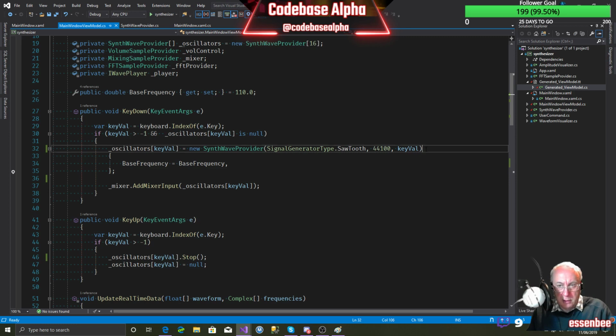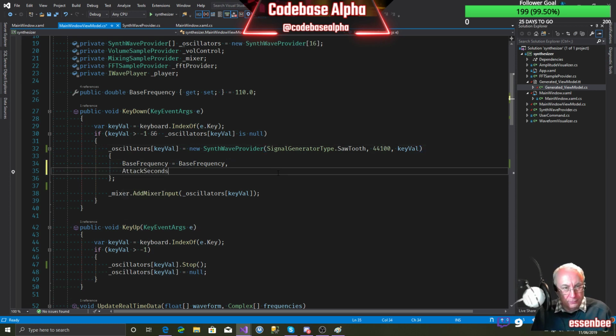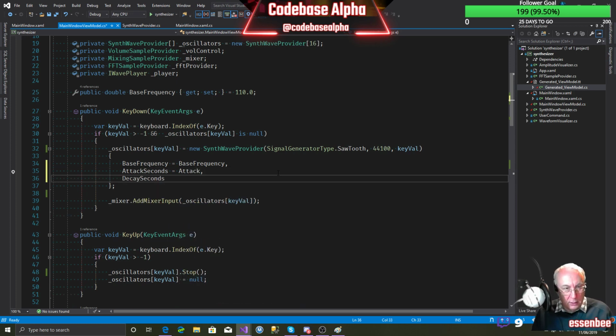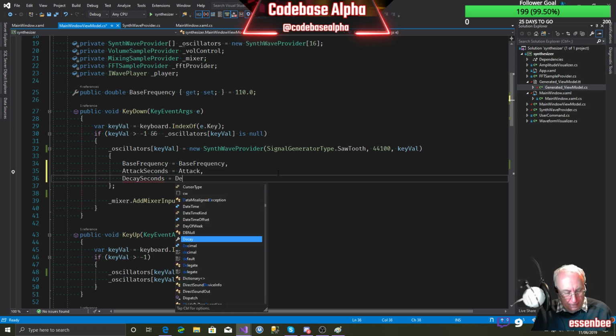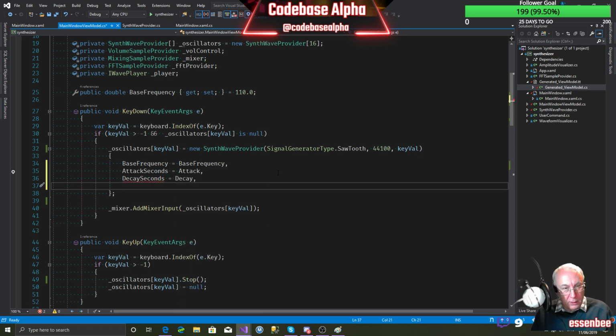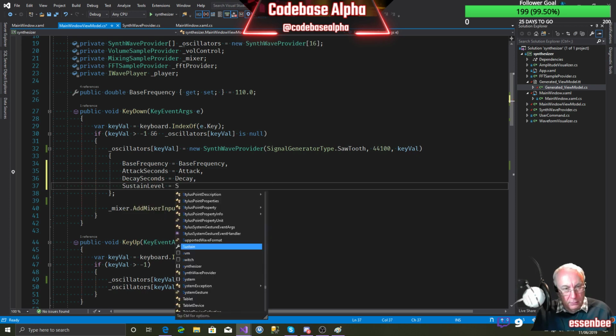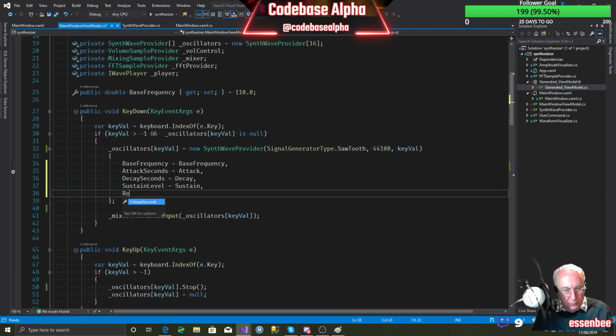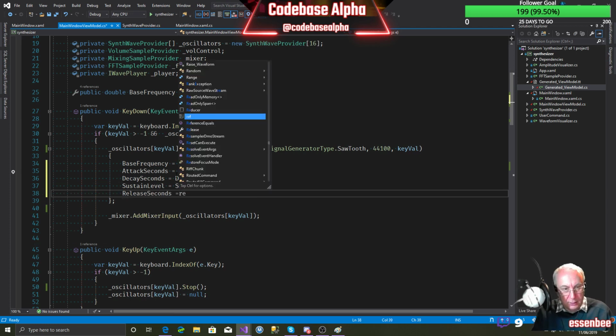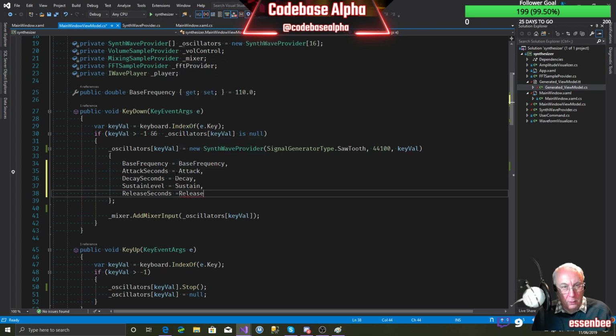So here, this is where we need to do some work. So we need to say the attack seconds is going to equal our attack. The decay seconds is equal to our decay. We need to say that sustain level is equal to sustain, and our release seconds is equal to release. Okay, so that should wire up those variable values when we instantiate our synth wave provider now.